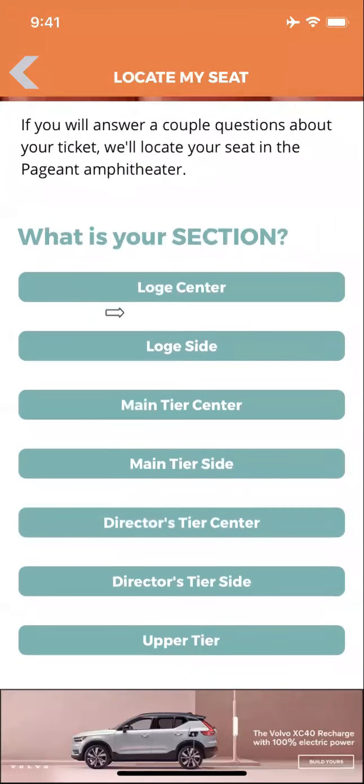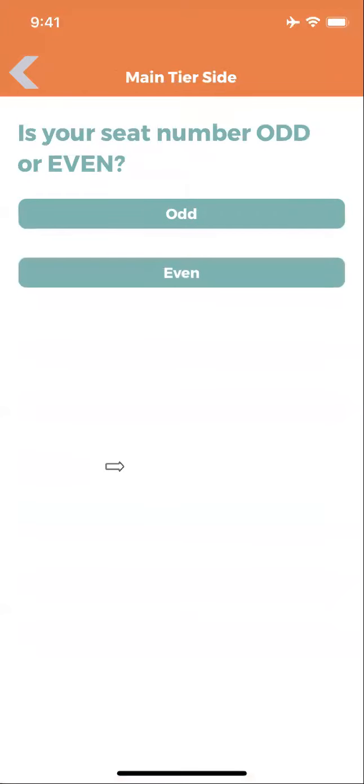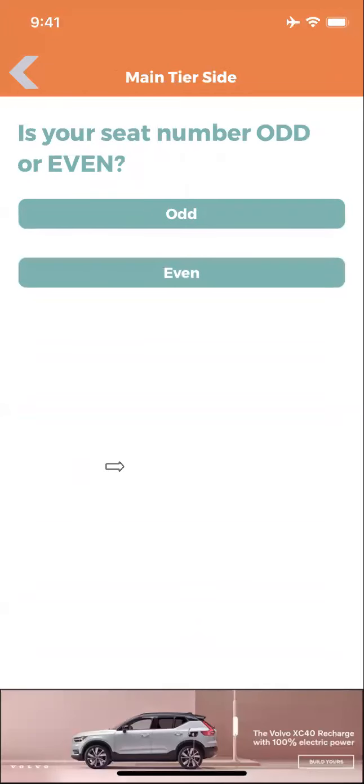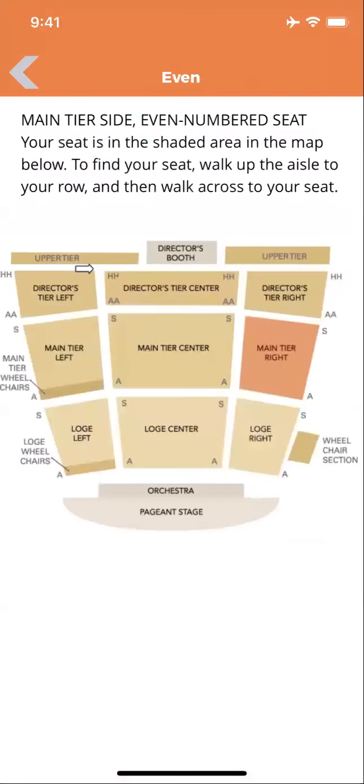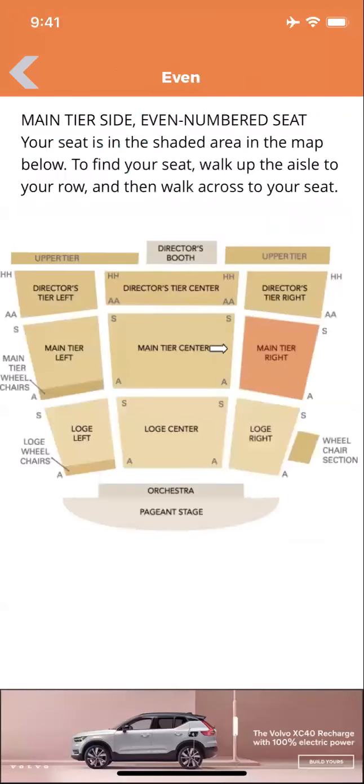Let's pick a section, say main tier side, imagine that our seat is an even numbered seat. And we now see generally where our seat can be found in the bowl. And we have only to walk up the aisle till we get to our letter and across to our number, and we'll be at our seat.